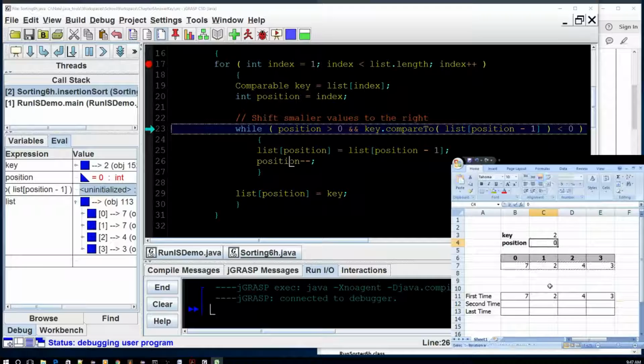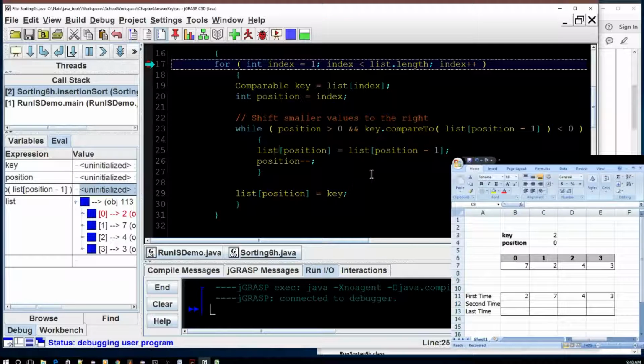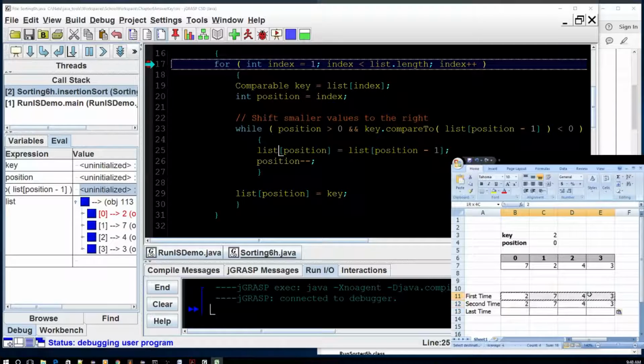All right, I've done that. I decrement position. So let's keep track of that over here. Position is 0. I've moved up the 7. Alright, and now I'm going through it again. 0 is not greater than 0, so I skip out of the loop, and I'm now going to put my key back where my pointer is, which is right here at position 0. So I've now just swapped 2 and 7. Done. So I'm at the top of the loop. This is what it looks like the first time through the loop. I'm going to highlight that here and go on to the next one.